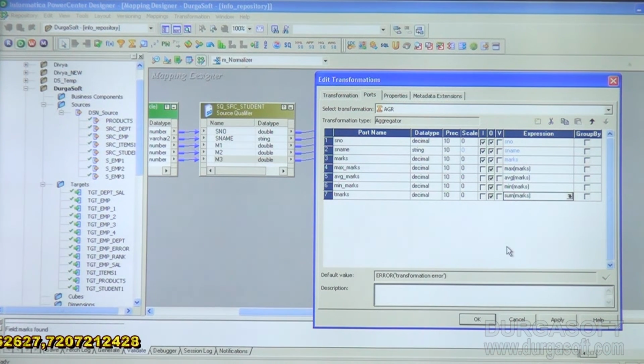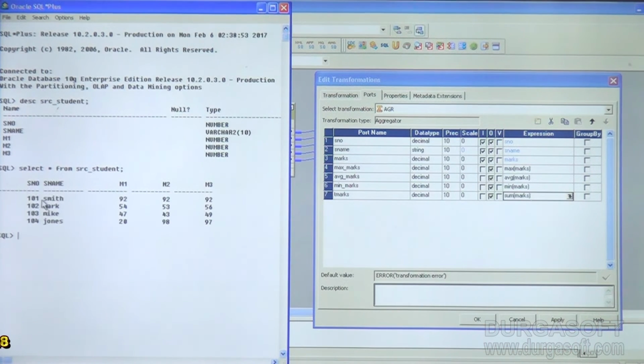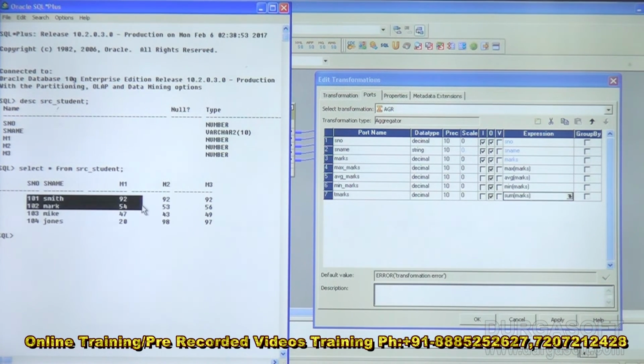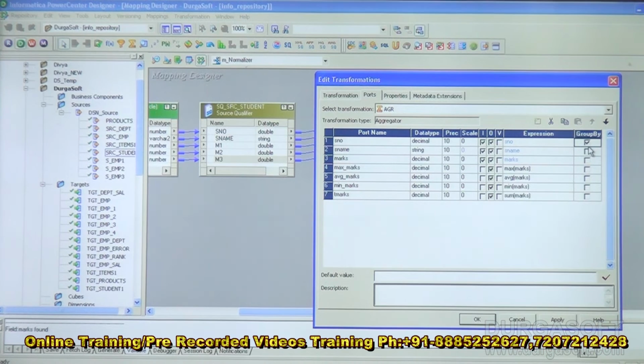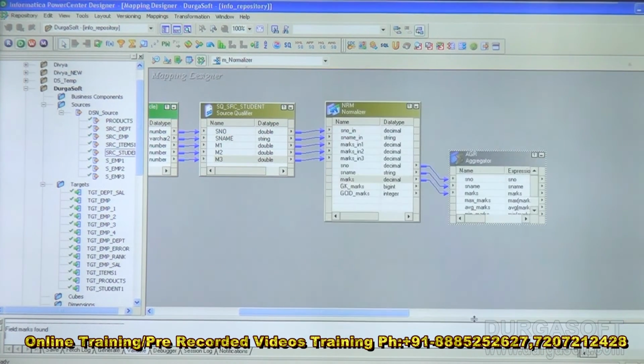But this calculation has to be done for each student. What are the records you are getting from source? Totally for 101 Smith you will get 3 records. Only for that particular student you want to find out maximum marks, minimum marks, average marks, total marks. That means you should implement a group by for this record. So I'll choose group by for student number. After that click on OK.